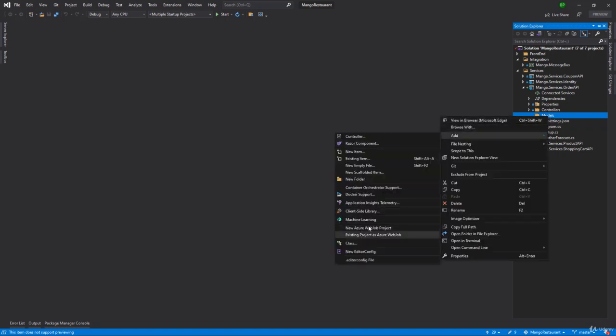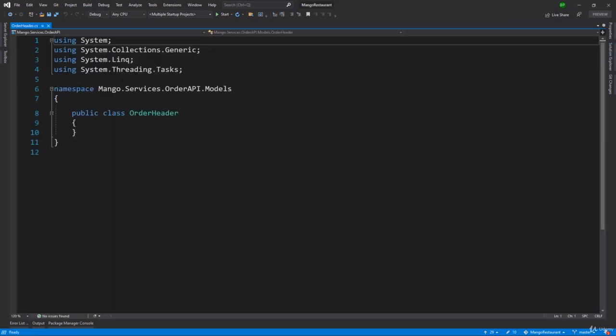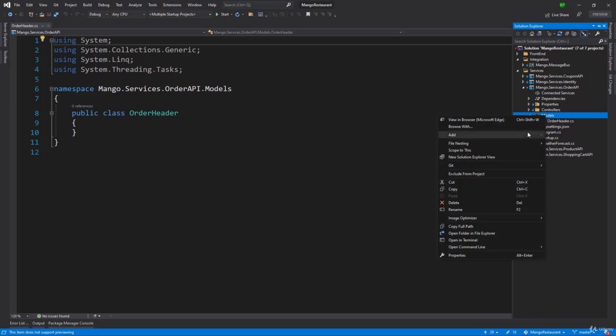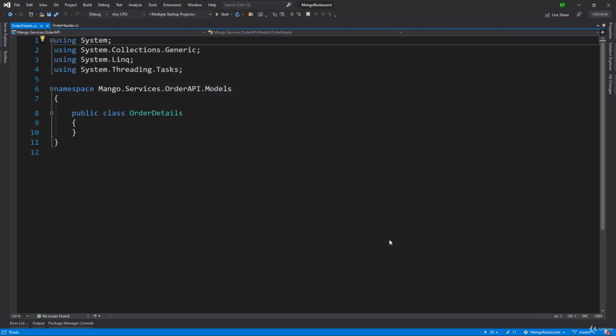So right here we will right click, add a new class file. I will call this order header and the next class will be order details. Now what will be all of the properties here? If you want, you can create a separate product table here, but I think we can store all of the product information, like the basic ones, inside the order details itself.